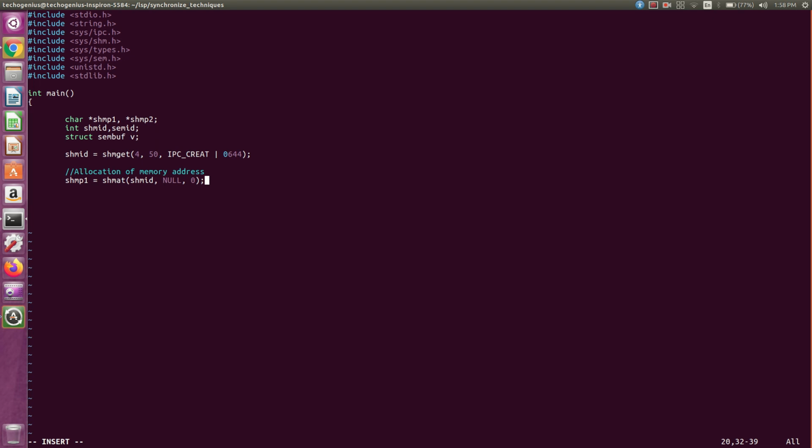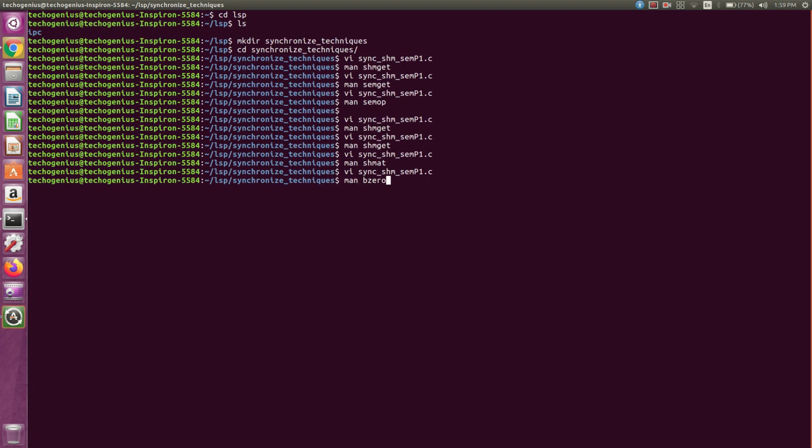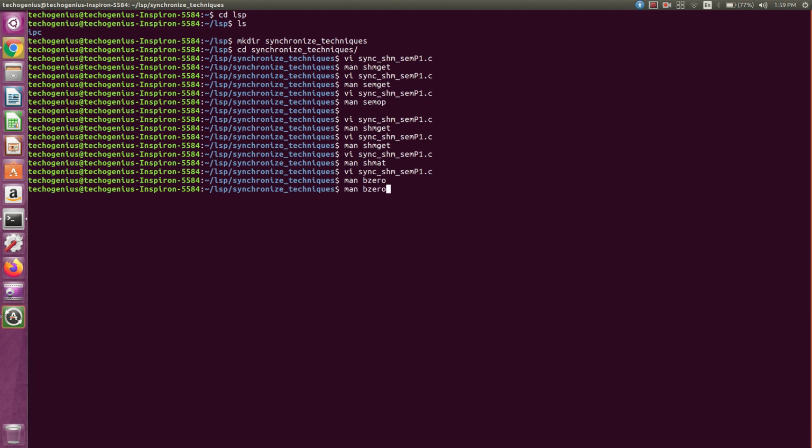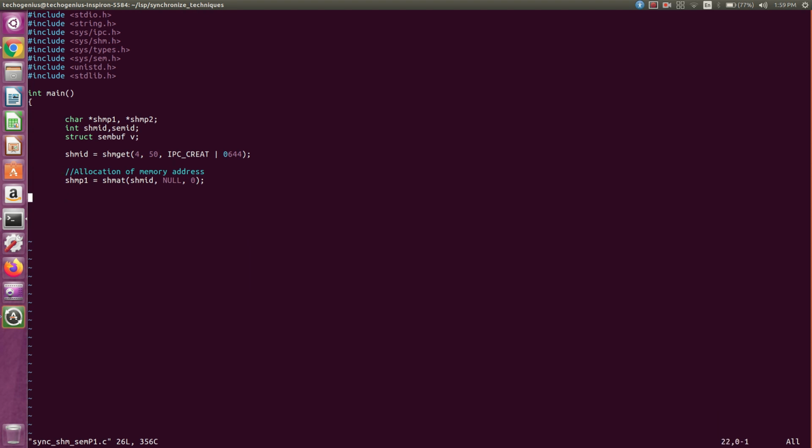Correct? Now we just need to make this memory 0, because we don't want to take any risk, so we will use bzero. It will write zero-valued bytes to that memory. Okay, so we will use this, and similarly for pointer 2.